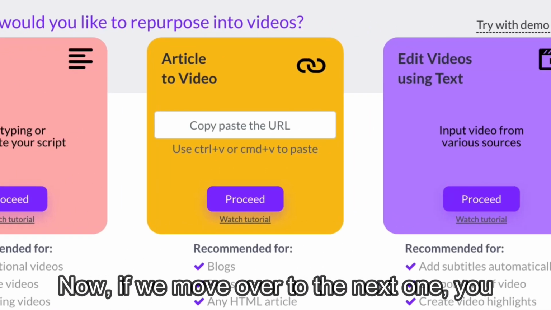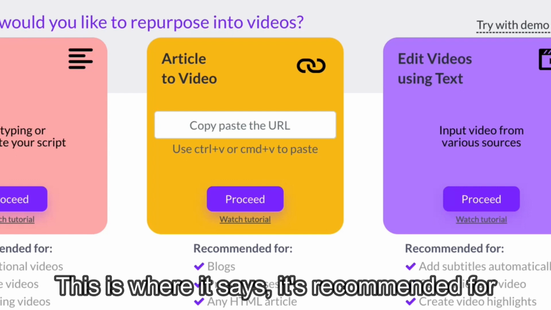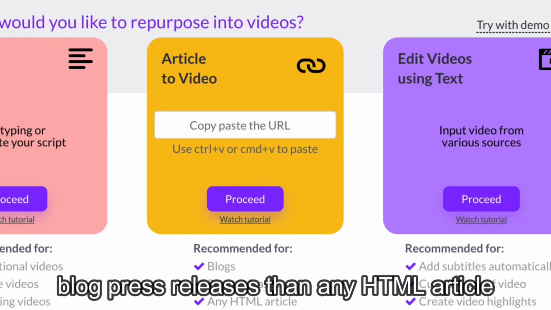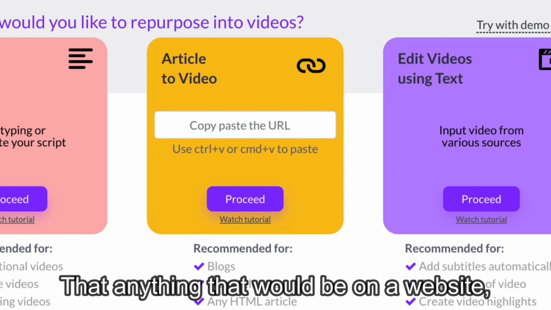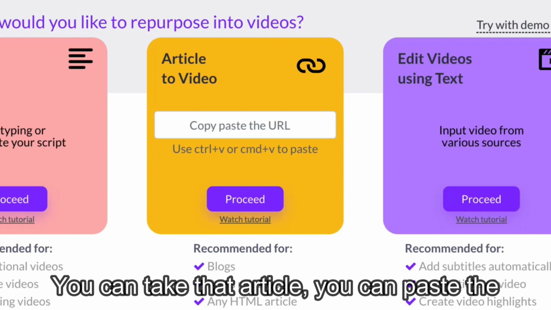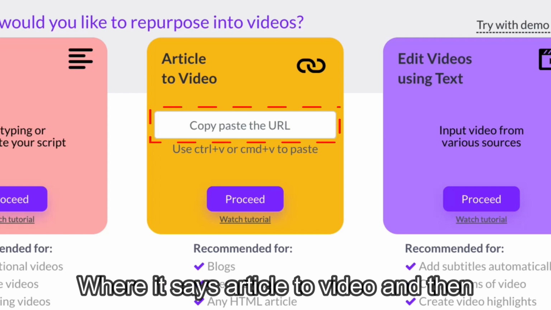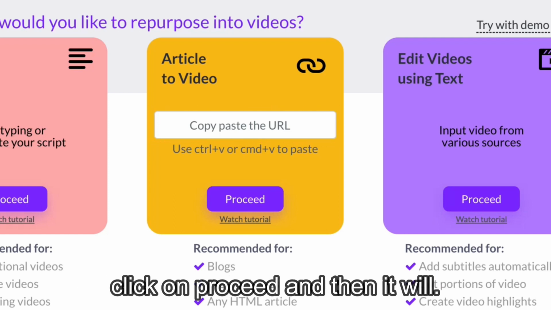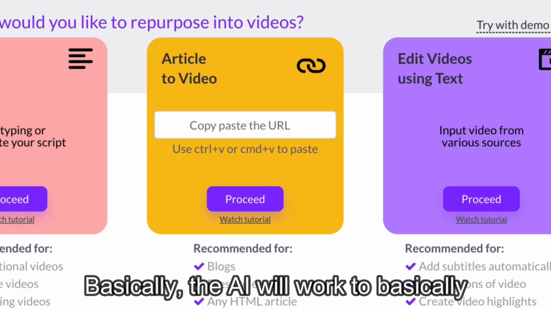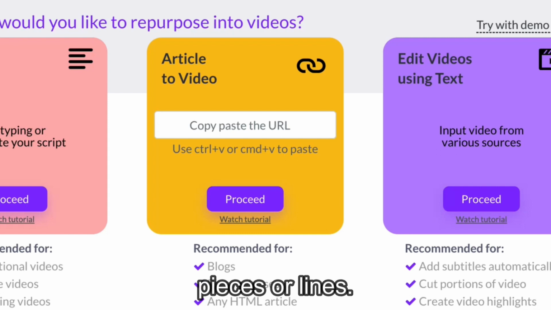Now, if we move over to the next one, you have article to video. This is where it says it's recommended for blogs, press releases, and any HTML article. What they're saying is that anything that would be on a website, right? You have content that's on the website in the form of an article. You can take that article, you can paste the link of that article into this box here where it says article to video, and then click on proceed, and then the AI will work to break down that article into individual pieces or lines.